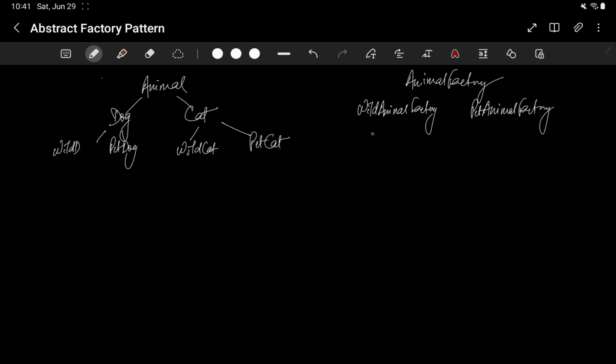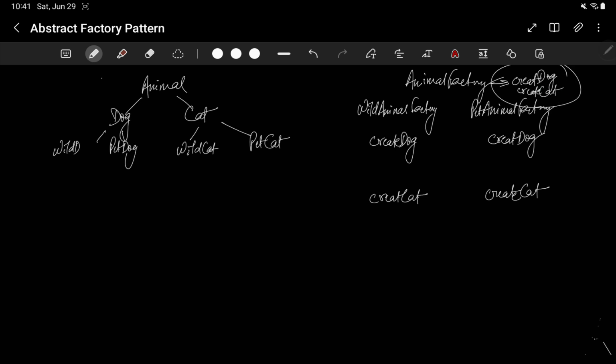So this wild animal may have something called create dog, obviously. This pet animal also will have create dog, right? Similarly, wild animal will have a create cat. This pet animal will also have create cat. So if we have the same things, if you see this create dog and create cat are same, it means that this will be an interface which will have create dog and create cat methods, right? And so these are going to just override that, these classes, correct?